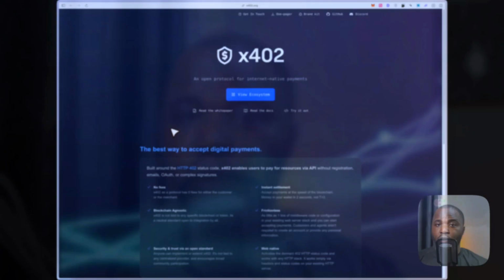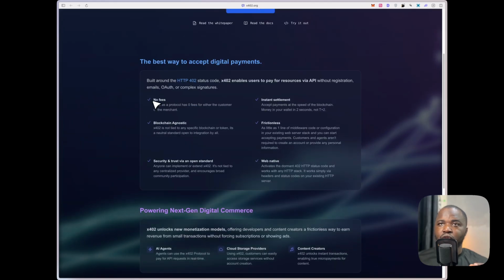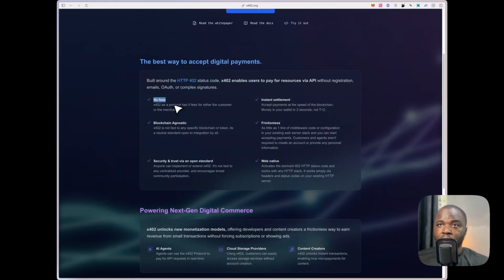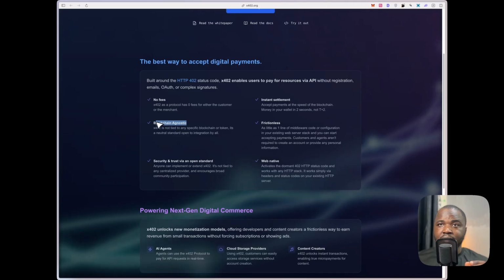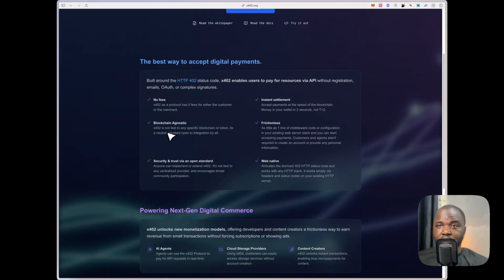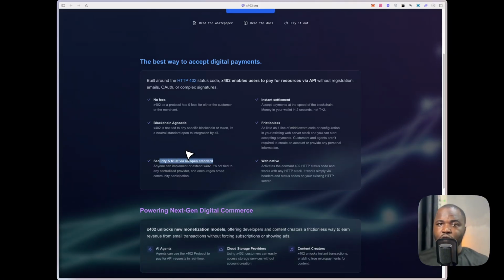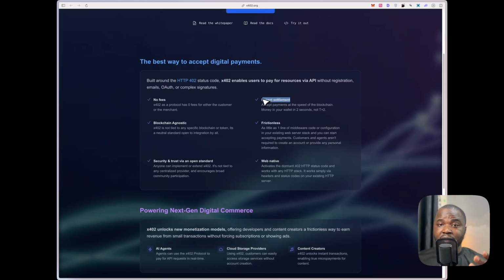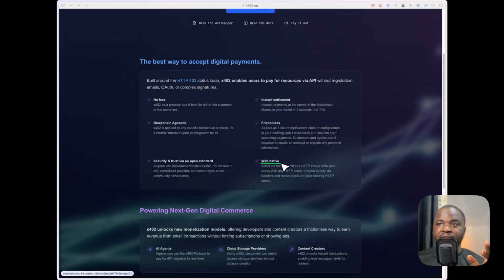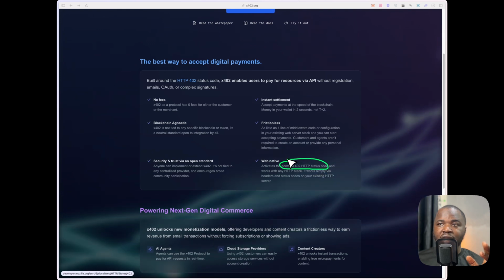The best place to start with X402 is the official documentation, and you can find that at x402.org. X402 is an open protocol for internet native payments. You don't have to pay fees to use the protocol. It doesn't select a blockchain. You can use any of the blockchains in existence to make this work. It's secure and it's an open standard, which means you can improve it for your use case. It's fast, settlement is instant, and it's web native, tied to a dormant 402 HTTP status code that is part of the web.